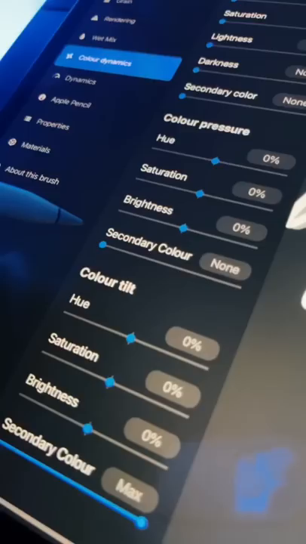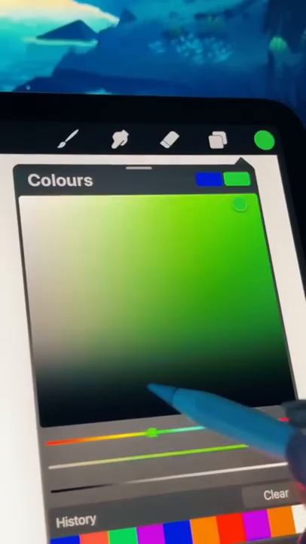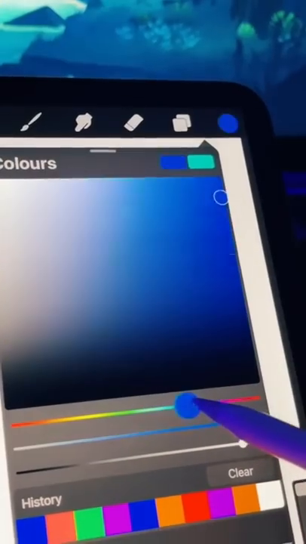Go down to the color dynamics and find the secondary color option and pull it up all the way. Now notice there's two different colors up in the color tab. Select the two colors that you'd like to use. And now when you draw, it will change colors depending on the pressure of your brush.